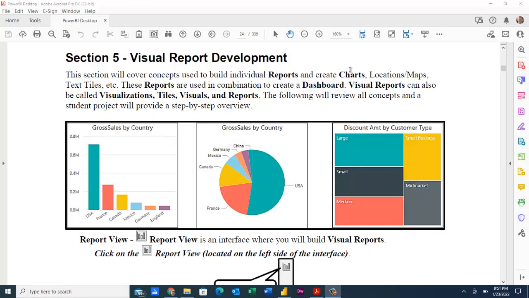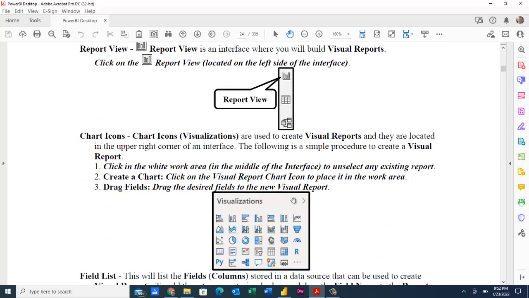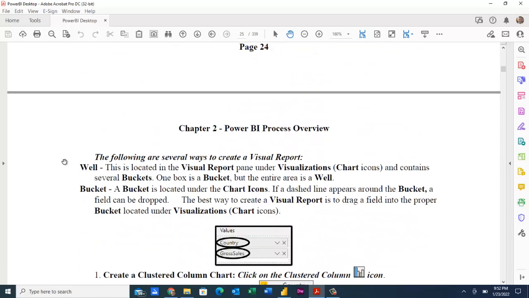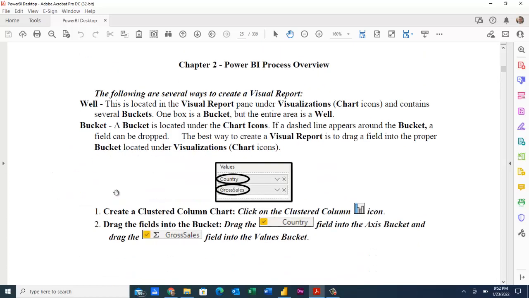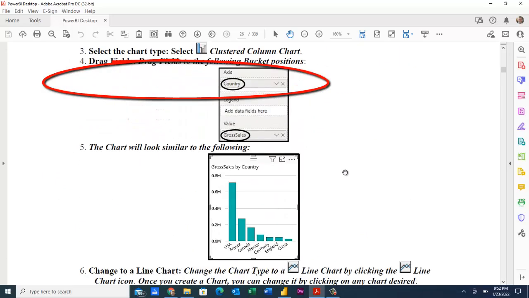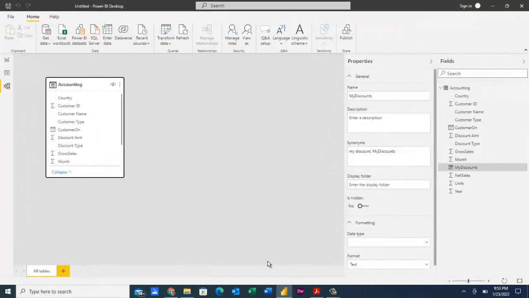In section 5, we're going to start building the visual reports. And this is probably the core element of this, but in order to make changes, you need some of the previous and some of the future sections. But this is the core development piece where we're going to create a report. Some of the concepts we're going to talk about are the report view, of course, the chart icons, these little visualizations, and the field list. We're going to talk about a well and a bucket. Now, some of the procedures we're going to follow is we're going to first create a clustered column chart, and then we'll show you the next chart. So let's open up Power BI and start building these.